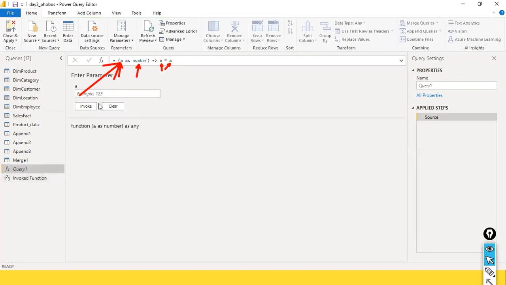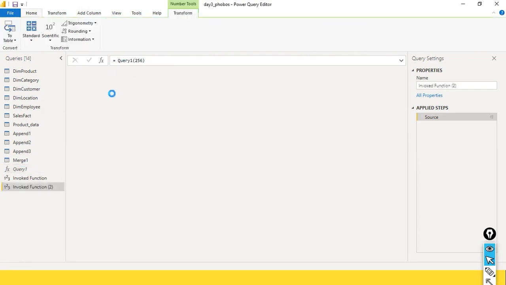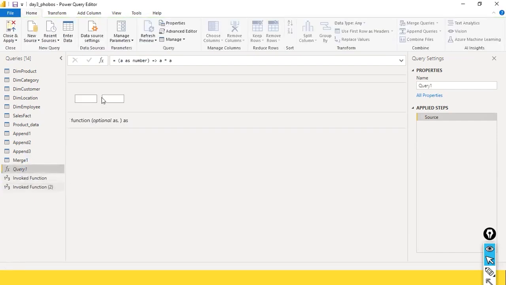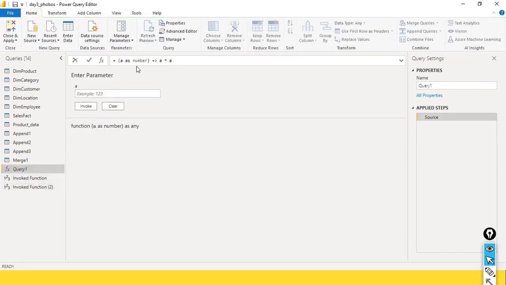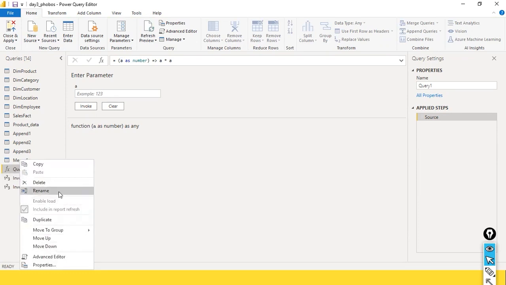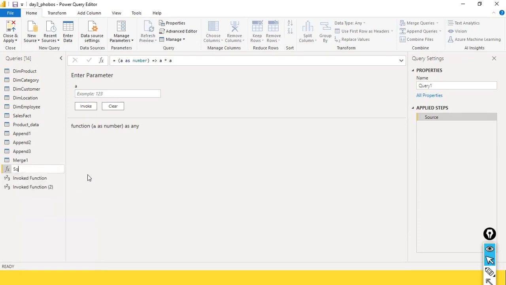And if I ask you, hey, tell me 256 into 256, you don't have to use your calculator. Simply type 256 and click on invoke: 65536. See, this function is so handy, right? Square me function. So look here, my query one. I'm going to give some meaningful name. Select the query one, right click on it and rename it as square me.